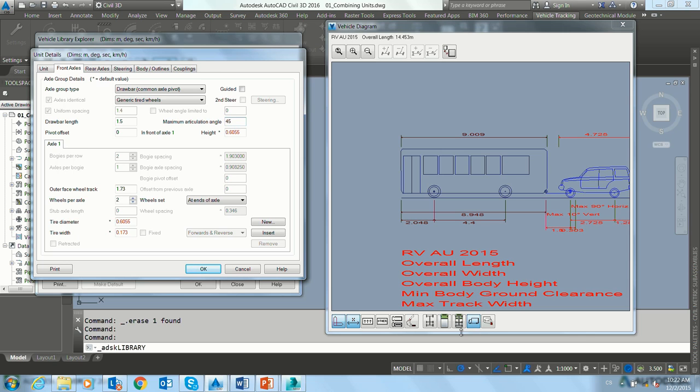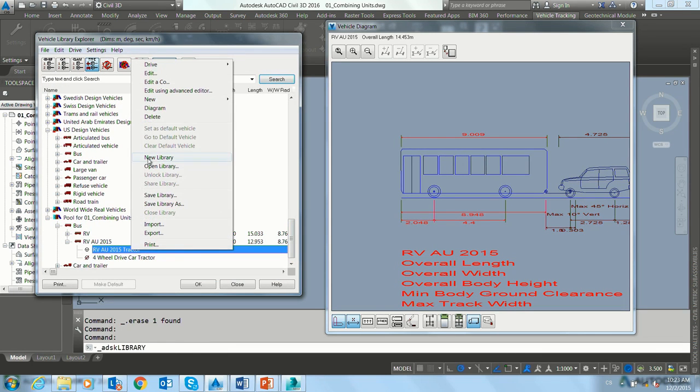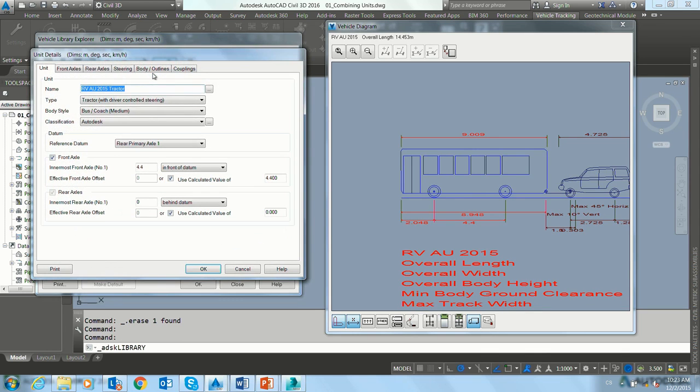So this is something which is quite nice. On the other hand, I'm still not happy maybe with this, you know, if it's in profile, this is something which might be nicer. So let's go back to the tractor and let's edit it.